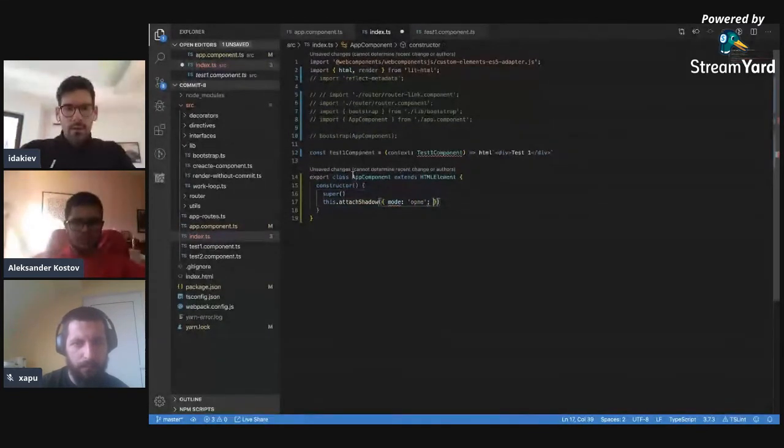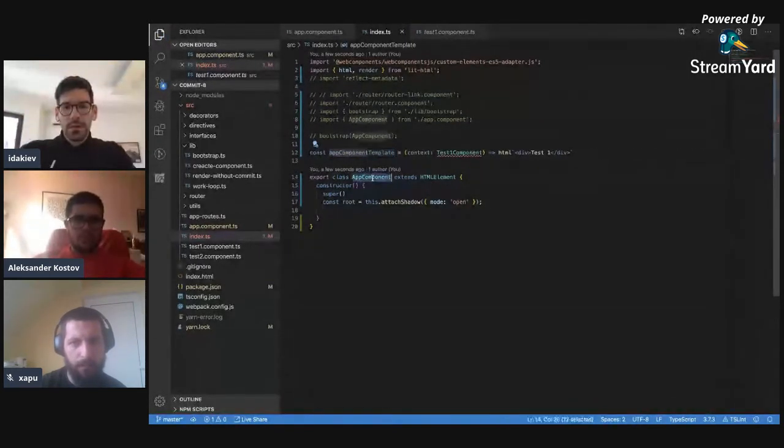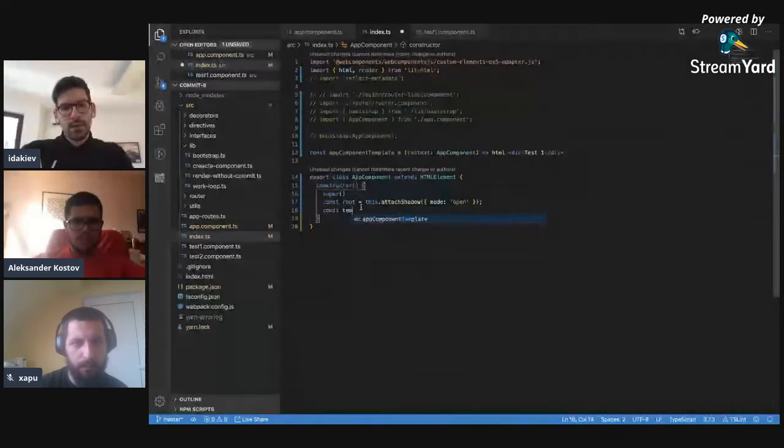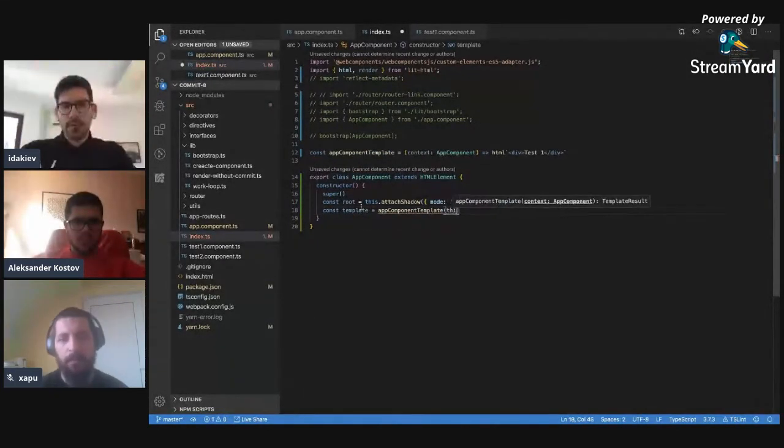Open. No, open. Oh, you have open. Okay. This is going to return the root, and here I can just call the template, something like that, and just call it with this template thing. Just a second.